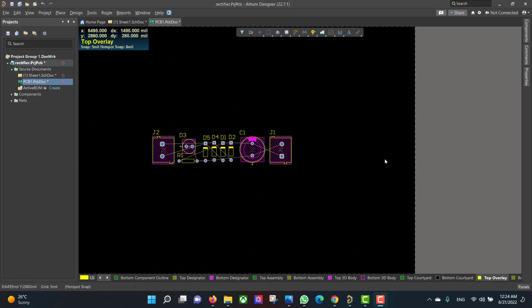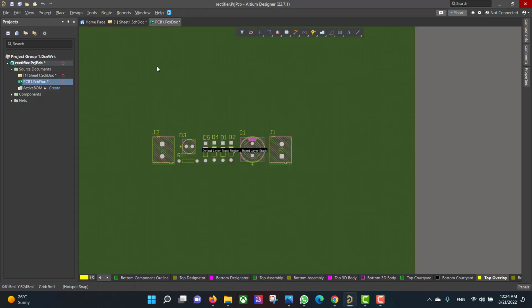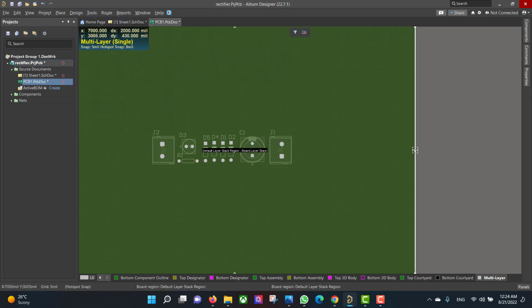Now we want to change the board shape, so we will go to View, Board Planning Mode, and we will go to Design, Edit Board Shape. Then we will resize the board according to the components.